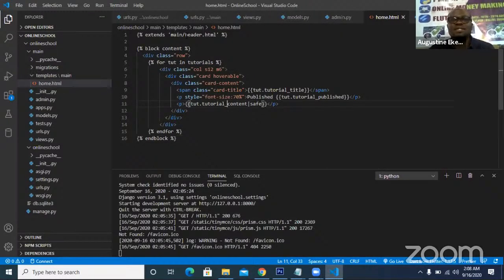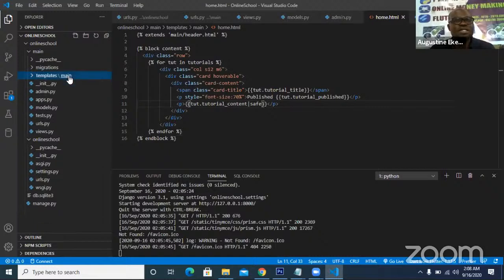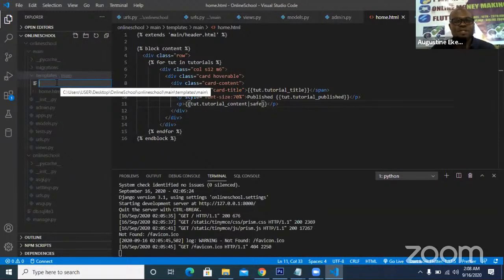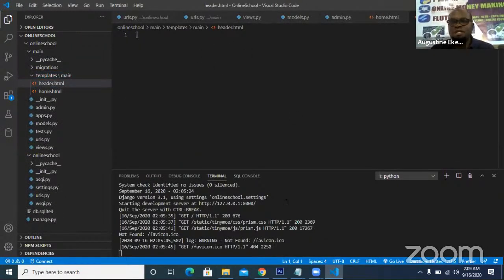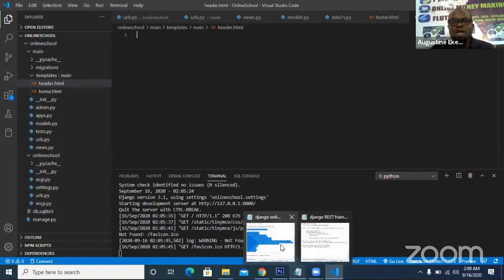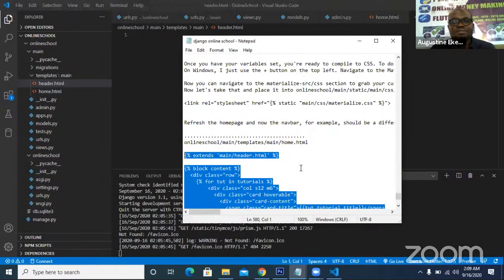Now, what is in this header.html? Very important. So I'm going to create this header.html. To create it, I'm going to make sure that I'm inside main, click on main, then go to new file, then simply write header.html. Once I press the enter key, it's going to open up header.html here so that I can insert the right code that I need there. And what is the code that I need?